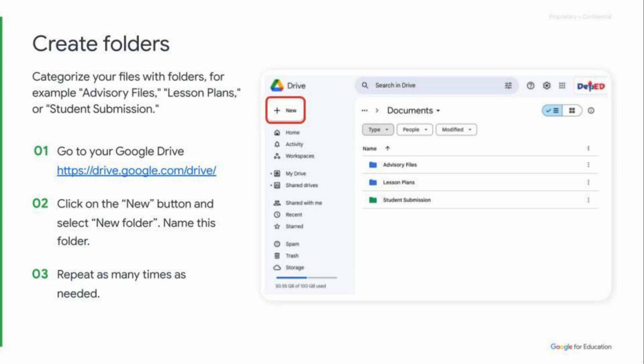So to create folders, you just need to go to your Google Drive and go to the left sidebar and click on the plus or new button and select new folder. Then you just need to name this folder. Repeat as many times as you need.